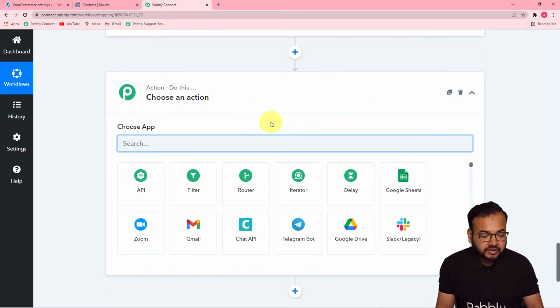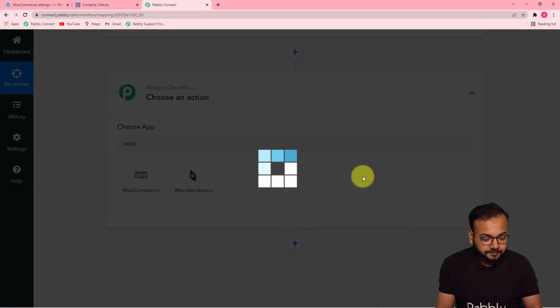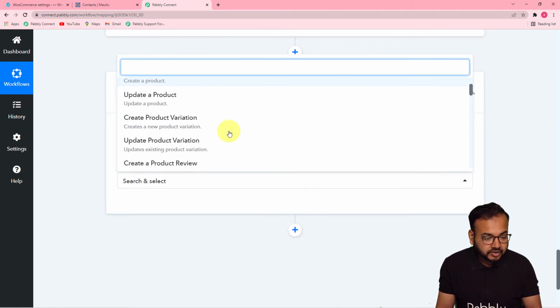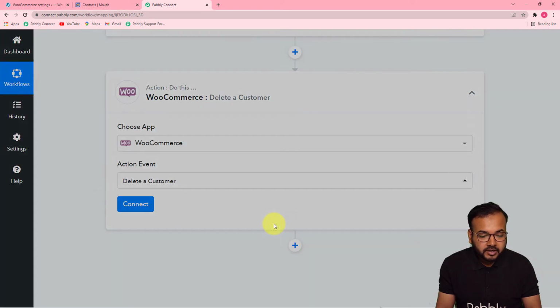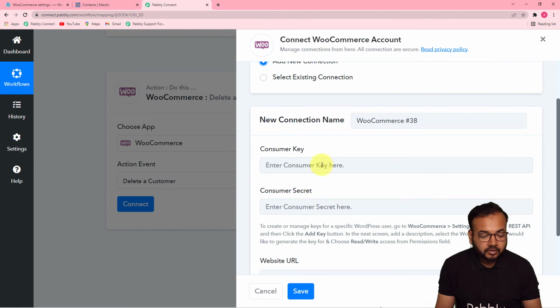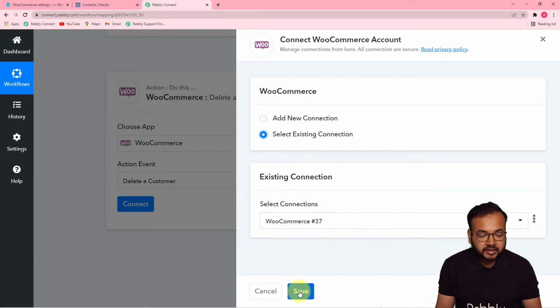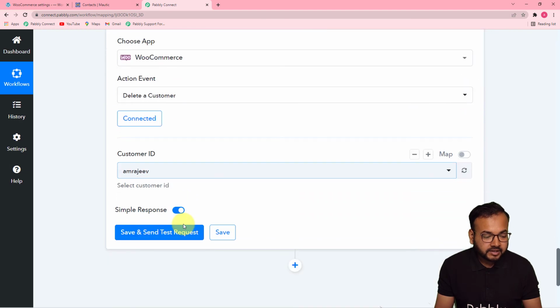So add another action step, and from here search for WooCommerce again. Okay, then in the action step, action events, you have to select delete a customer, then click on connect. And now you can choose existing connection option also, and you need not to copy paste these, create a new key and copy paste these three things. Just click on save, select existing connection, and then click on save, and you will be connected with your WooCommerce store again.